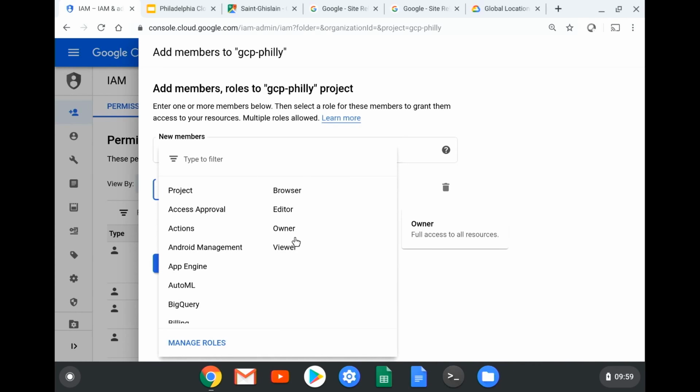But guess what a viewer can do? View everything in the project. Good answer. Now, they can view everything, but they can't change anything. The next most powerful is an editor. An editor can view everything, and they can also change, but not everything. They can't change permissions. In order to change permissions, you must be an owner.